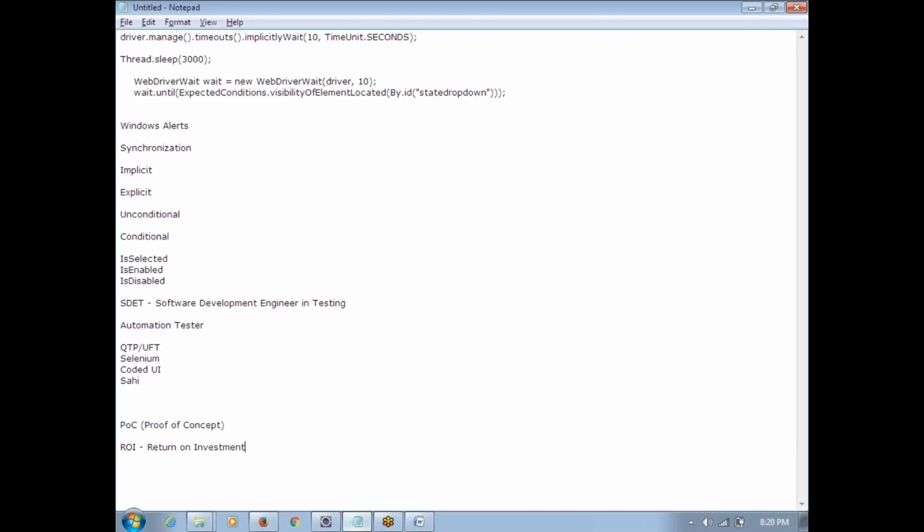Suresh, is coded UI licensed or open source? It's open source. Means you can also go for a licensed one, but you will get it as freeware also, maybe for 30 days or 60 days. Okay.